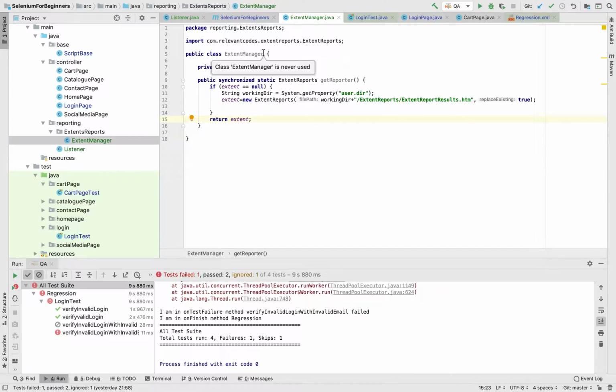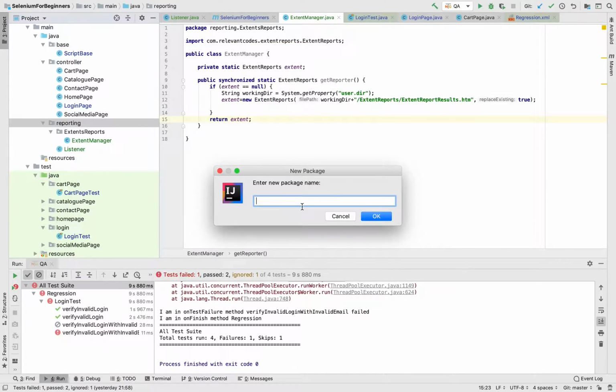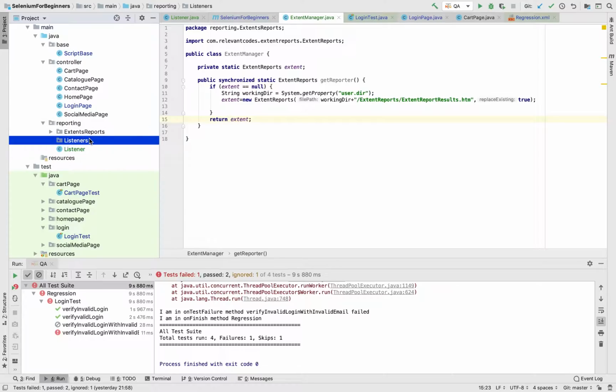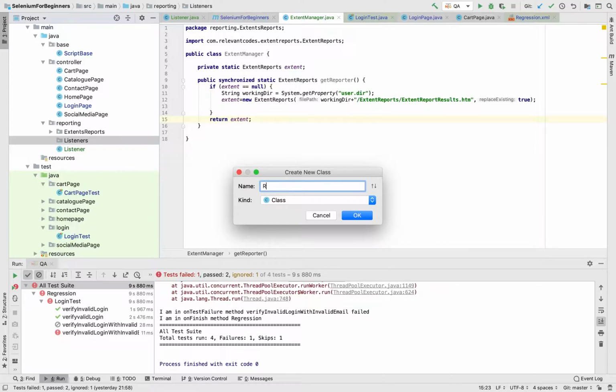So now I'm going to create one more package here. I'm going to give it the name listener. All the listeners I'm going to keep here. Okay, package name is this. Inside the package I'm going to create one more Java class which is called retry.